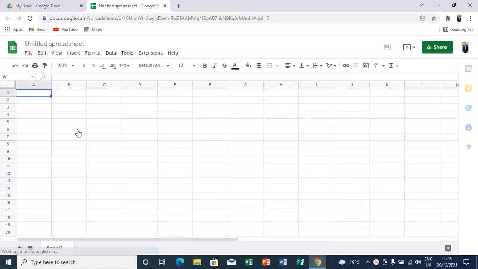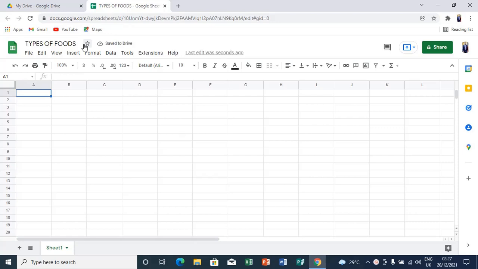So when it displays like this, based on the type of app that you want to create, all what your app is going to be concerning, you can rename this sheet by clicking here and rename it. For my case, I'm going to make an app concerning the types of foods. Enter. So this is my types of foods.